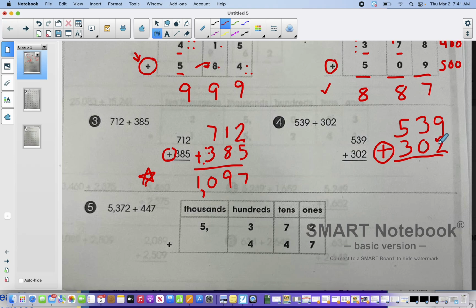9, 10, 11. Regroup. Put the 1 in the tens column. This one here. 3 and 1 is 4. 5, 6, 7, 8. Now, does your answer make sense? I always say, does this make sense?